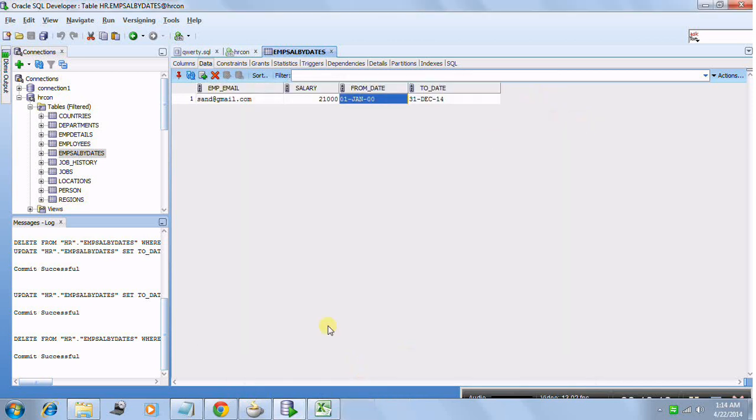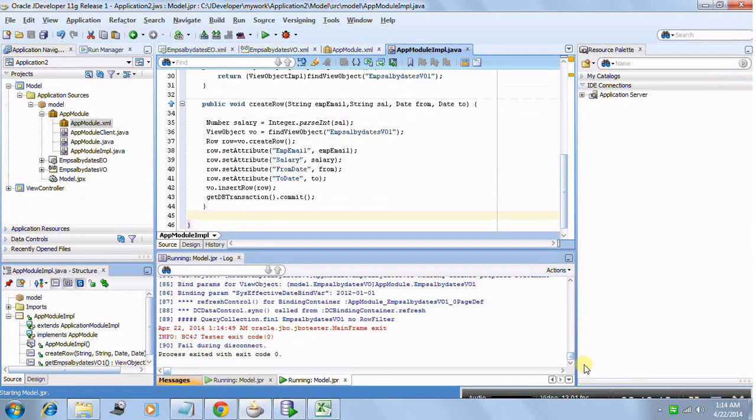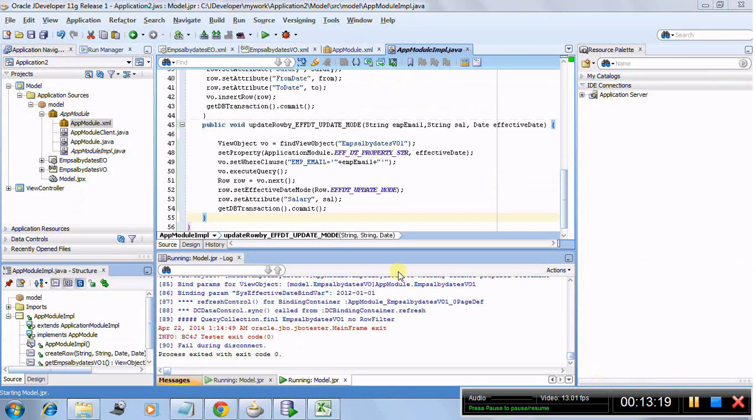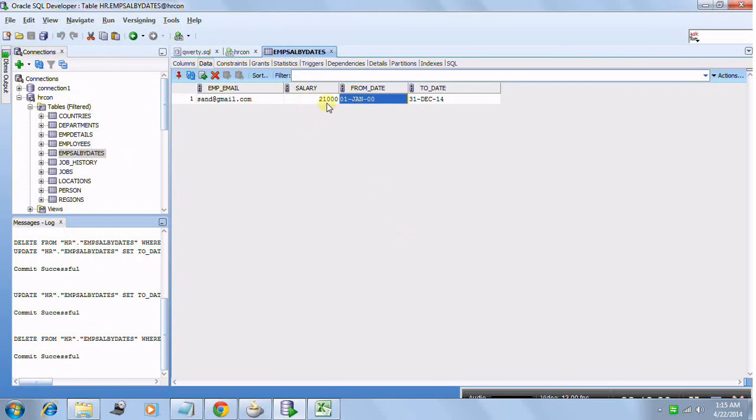After that I would like to explain something. I'll go to the app module. Here I have got one method, update row by this way. This is one of the ways which I discussed. Basically what this will do is try to reinsert the data. It will try to split the same row into two, and divide this span of time.